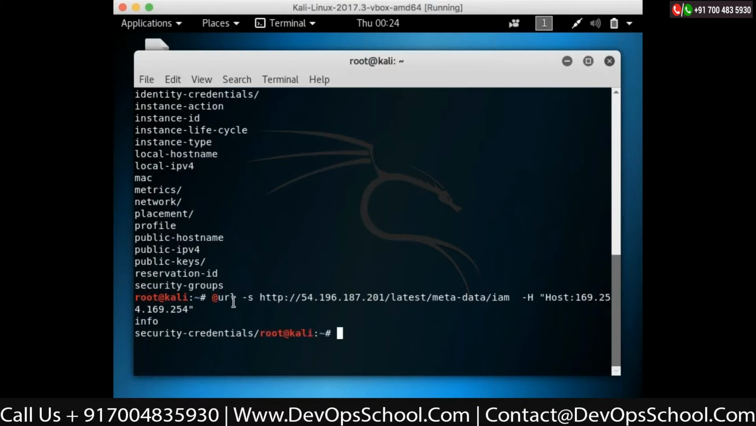And when you press the same curl -s command on IAM, it gives you two folders: info and security-credentials. What do you want to know? I want to know what is inside security-credentials. So I'll write the same thing on the top, but this time I want to go for security-credentials.